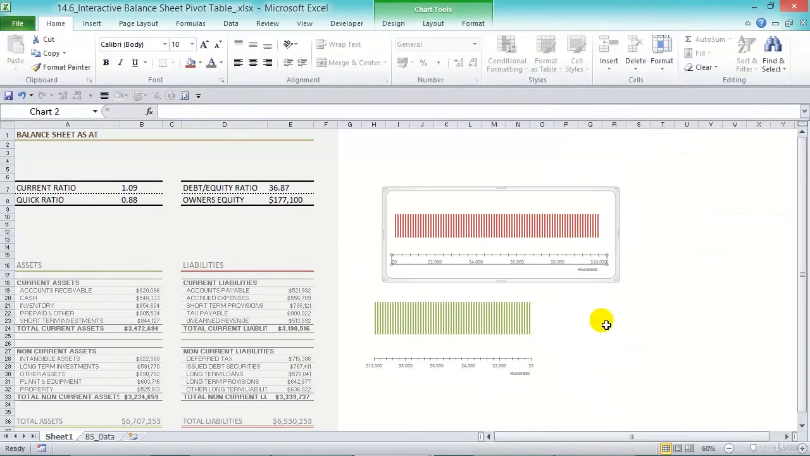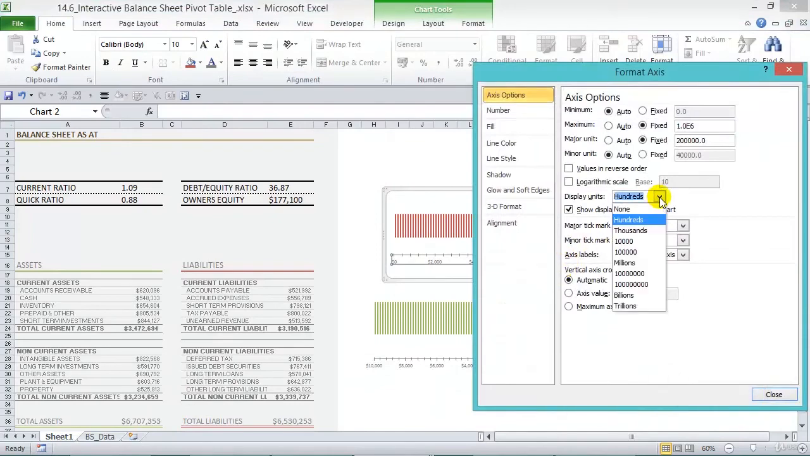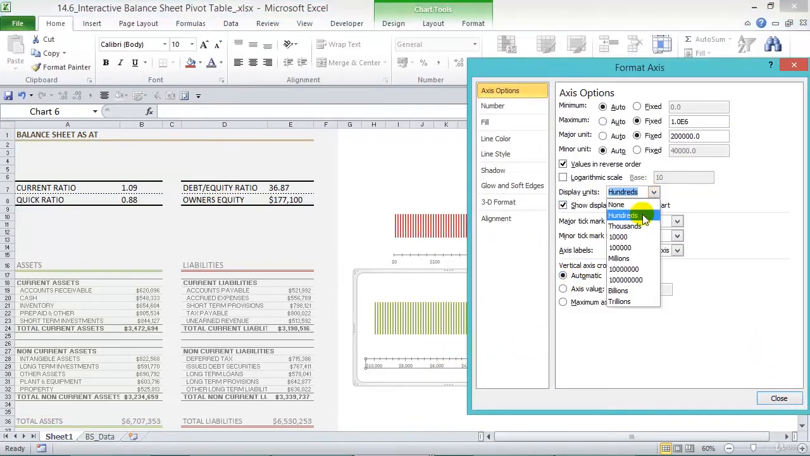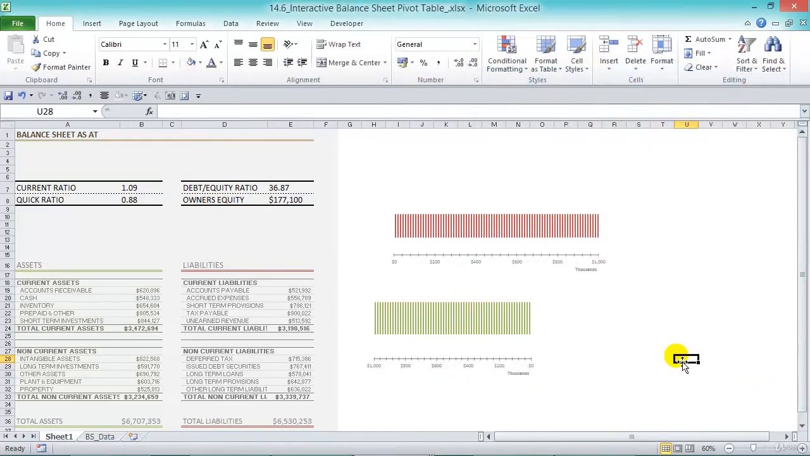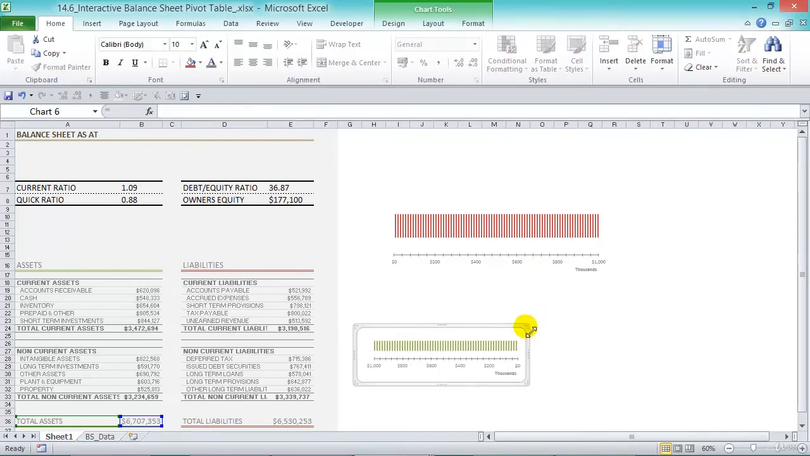One thing I noticed that we have 100. Now let's click in here and press Ctrl 1, and we change it to thousands, and the same thing for that. Let's click in the x-axis and change that to thousands. Okay, so now we can put the charts in our dashboard, and we can reduce it like this just to make it fit, and we can change that later on.